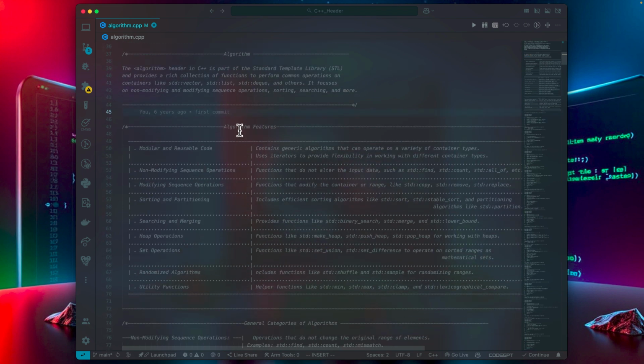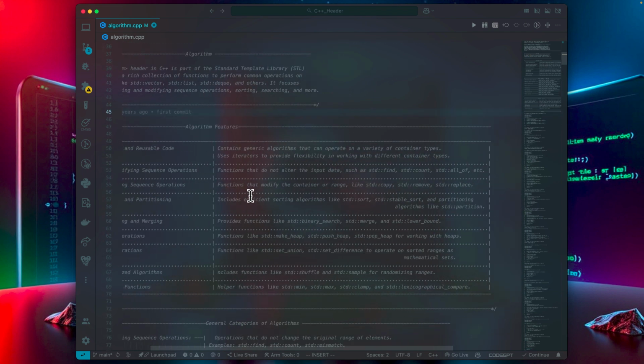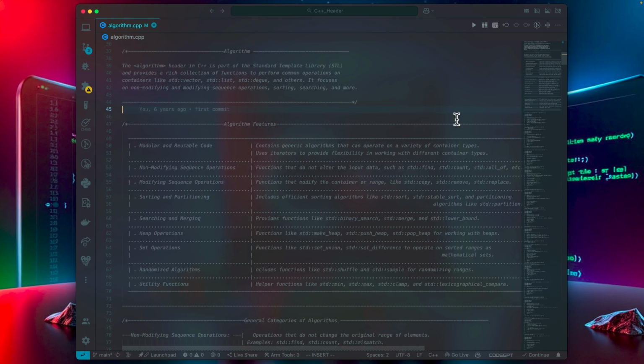So here you can see our algorithm features. In this column I wrote and made it so beautiful. First we see modular and reusable code, which you can use as modular or reusable code. Then non-modifying sequence operations, modifying sequence operations, sorting and partitioning, searching and merging, and also heap operations, set operations, random algorithms and utility functions.